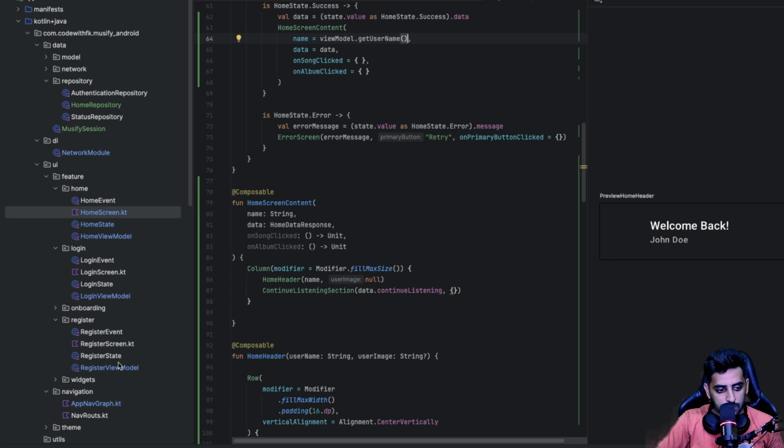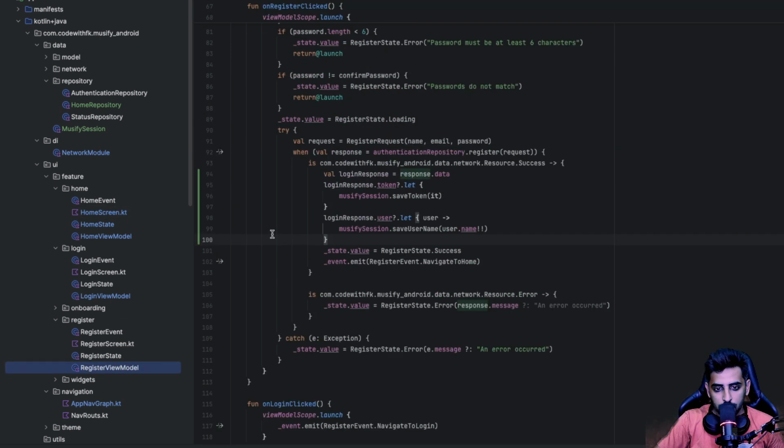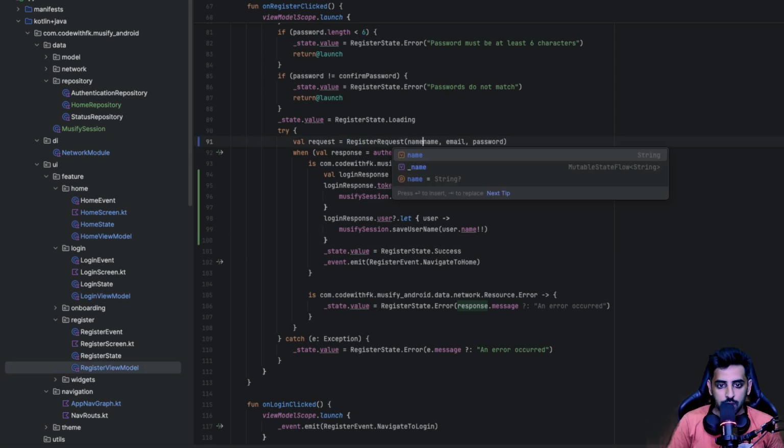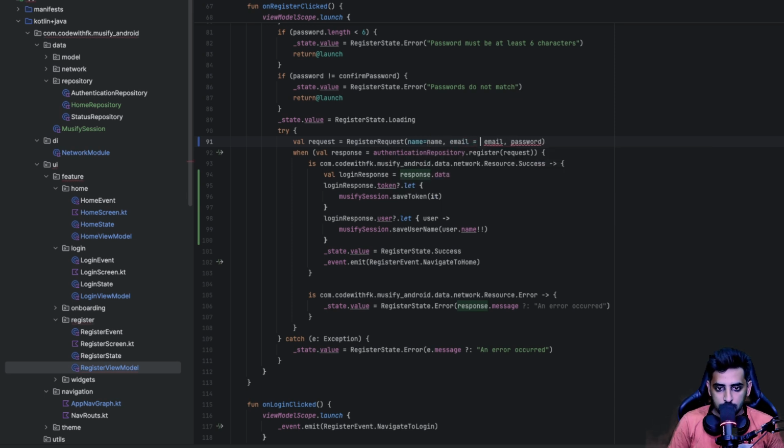Okay, so I think there is one more issue that I have identified, and that is my register view model section. I think we missed something in making that request. It should be name equals to this, email equals to this, and password equals to this. So it is important to add it over here, because somehow I was passing wrong data into the wrong section, which was causing some error when I was trying to log in.